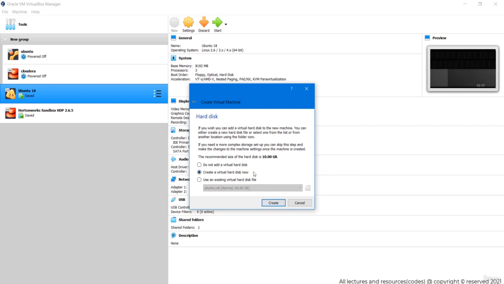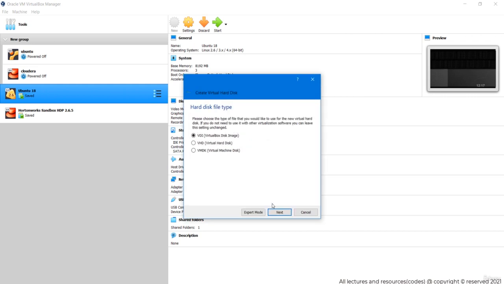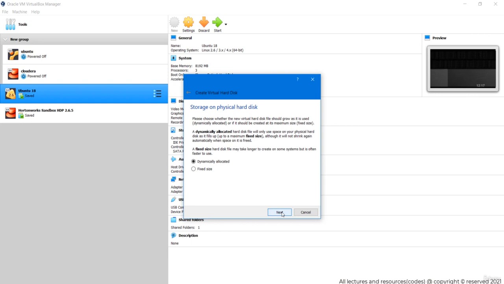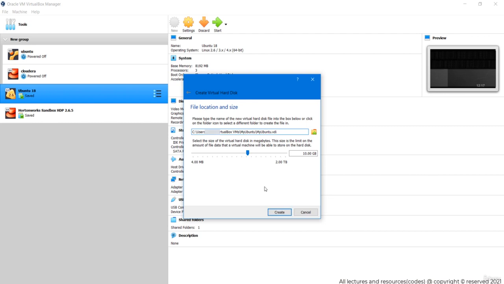It will ask you to provide a hard disk to this Ubuntu. I will keep it default to create a virtual hard disk now. Create. This is the hard disk file type. Again, keep it default to VDI. Storage on physical hard drive, I will keep it dynamically allocated. Click next. Then in this window, you have to allocate the virtual hard disk size. Let it be some 40 GBs. You can increase or decrease the size depending upon your usage. At last, click on this create button.